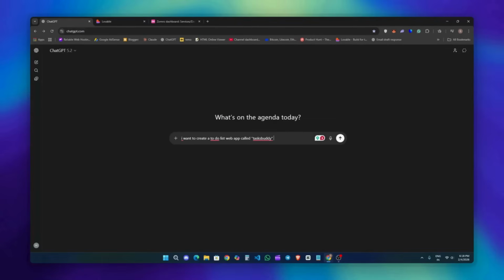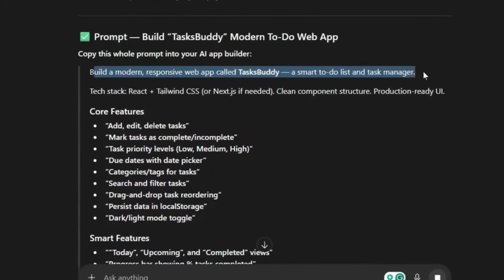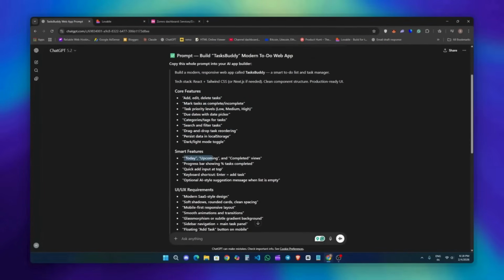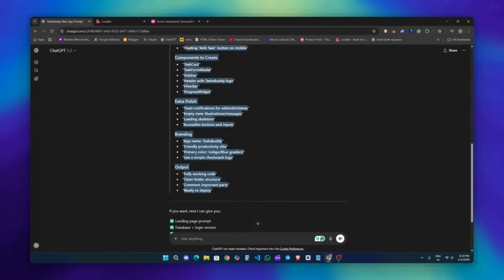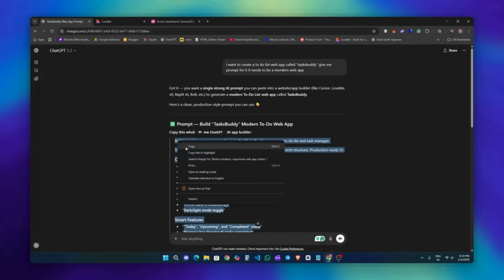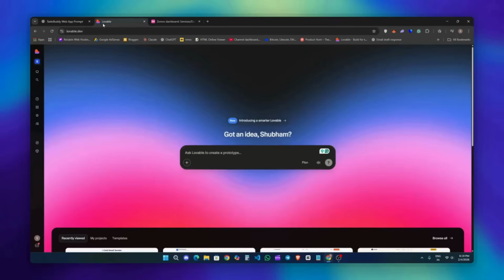That's simple. Once you send this, ChatGPT will create a structured detailed prompt, including the core features, smart features, UI UX, extra ideas, optional AI features, monetization, or USP suggestions. Even if you don't understand anything here, that's okay, you just need to copy the full generated prompt. I will also put a demo prompt in the description so you can reuse it and modify it as well. Now you can see this is our complete prompt, we can copy it.